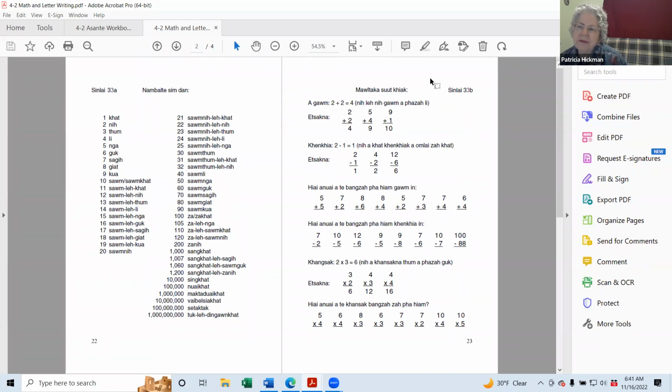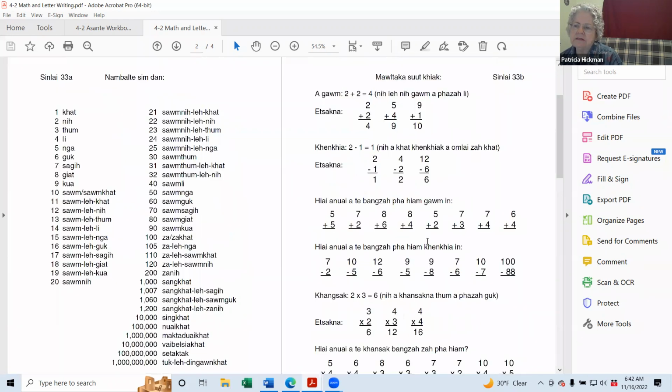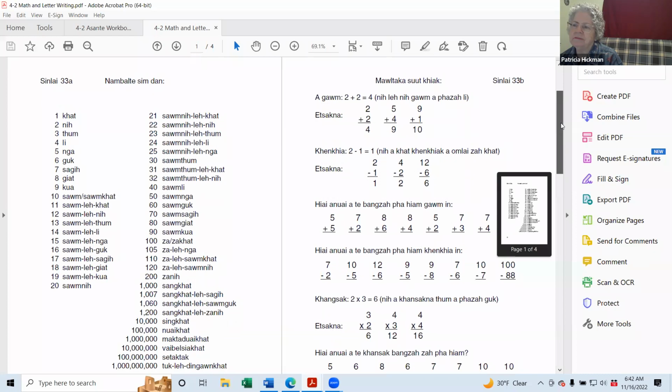And in the second part of the arithmetic or math lesson, lesson 33B, we're showing students how to write a mathematics problem and how to solve it. They may not know how to do it on paper. They probably know how to do it in their head. They've probably done math most of their life. But we're showing them the different symbols. Let me enlarge this. We had trouble with enlarging before.